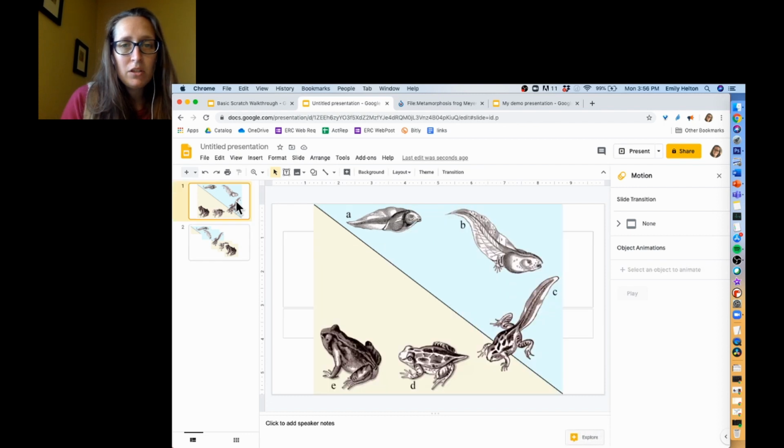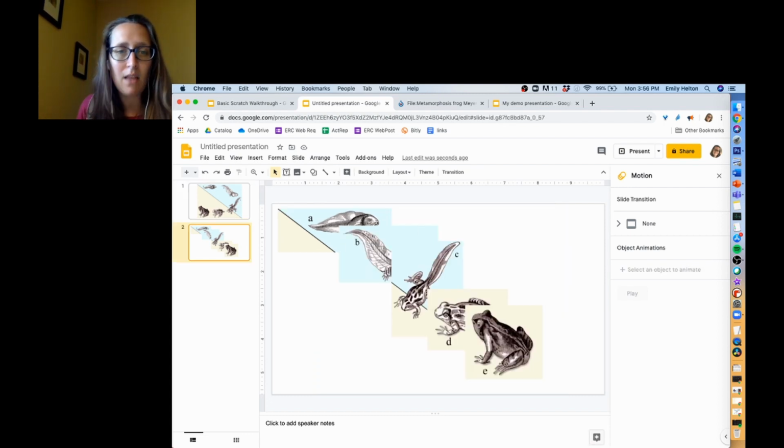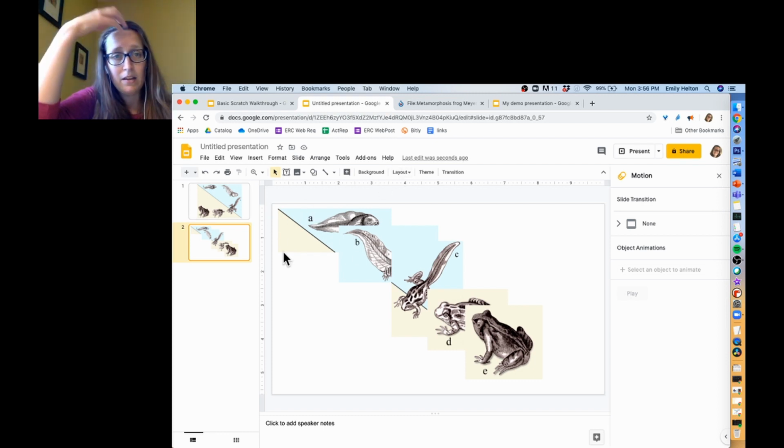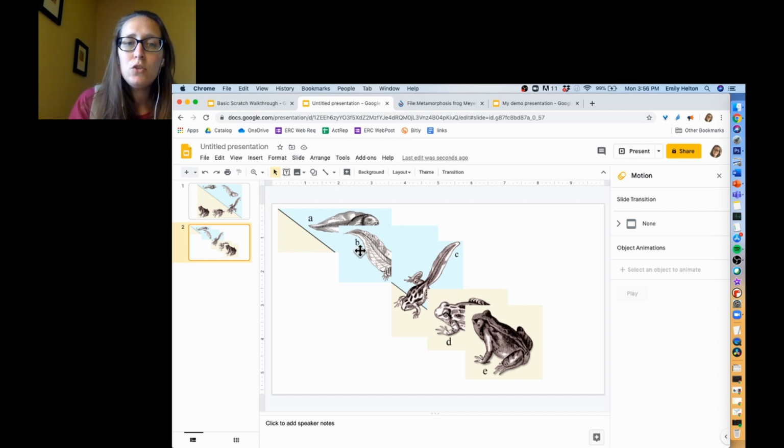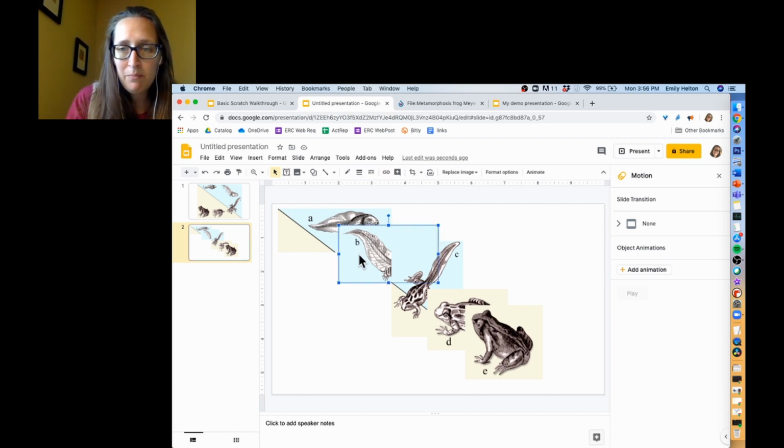So now if I'm just doing this presentation and I go to this slide, this is what I'll see. I don't want to see that. I want every frog except for A, the little tadpole, to be hidden when I first get to this page. So I'm going to click on B first, and this is in object animations.